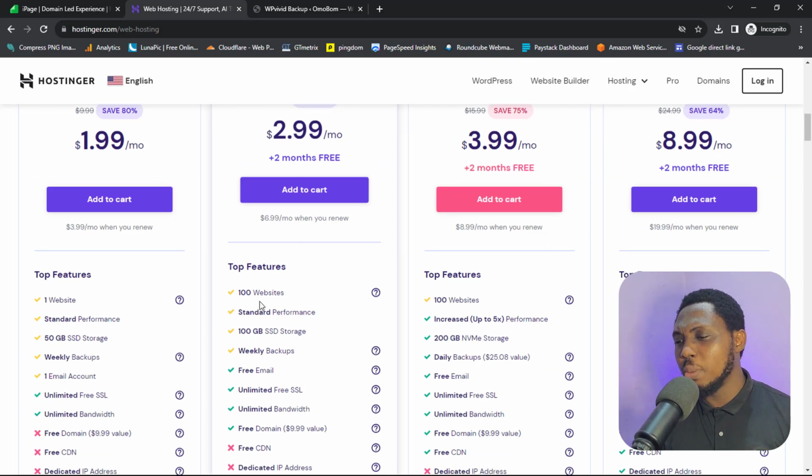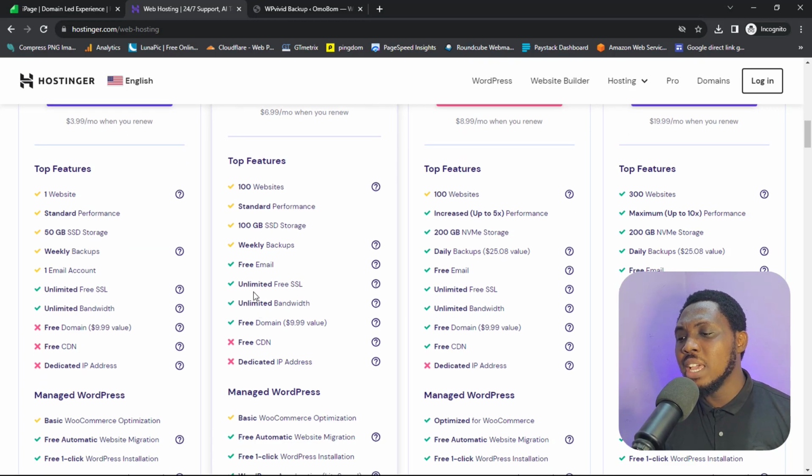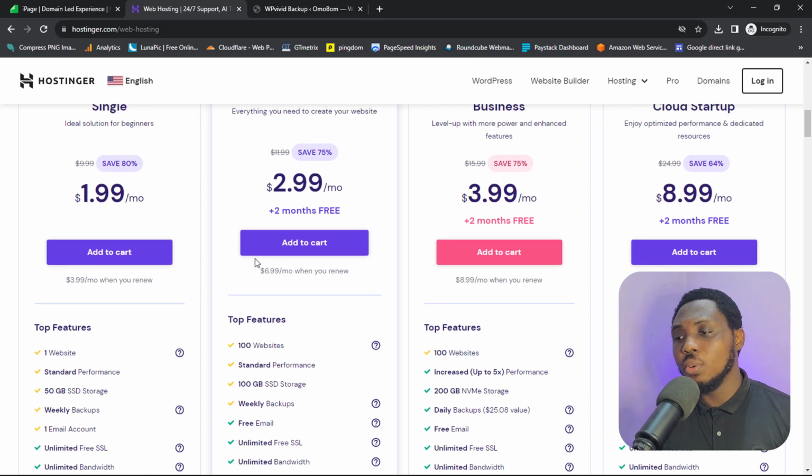it gives you up to 100 websites and you have unlimited bandwidth, unlimited free email, unlimited free SSL in that sense. So this gives you more server resources. So right now, for the purpose of this example, I will be working with this. I'll add this to cart.